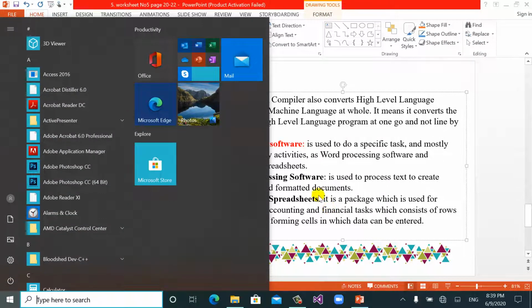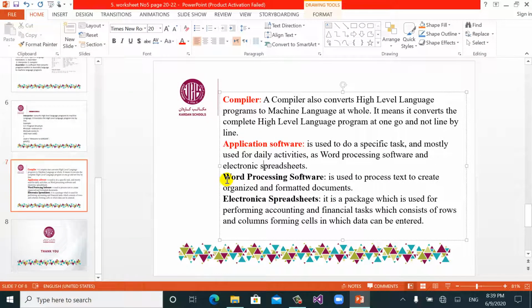Here is another, let's talk about this. For example, word processing software, which you already know, because all of you have worksheets, and you work on them. The worksheets are prepared in the Word program. Next we have electronic spreadsheets.